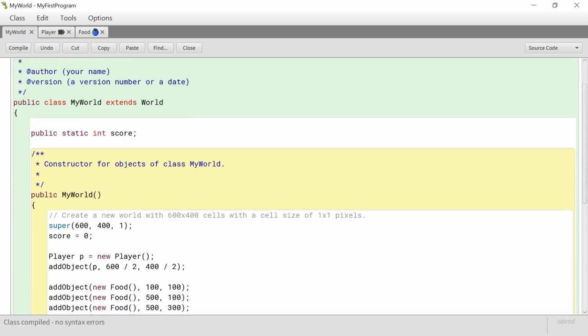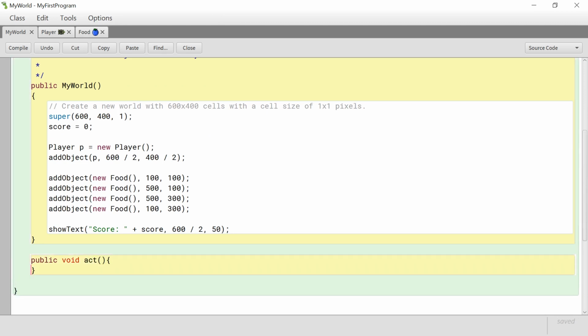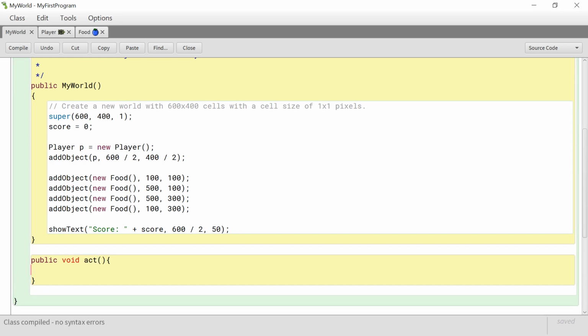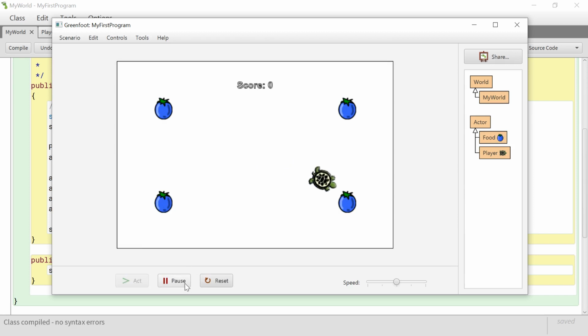We're going to copy this, and everything in Greenfoot has this thing called act. Public void act. We're just going to put this in our act cycle, and then watch it change. Score is 1. We come over here. 2, 3, and then we can get up to our max score of 4. So now we have to collect all the food in our world, and our score goes up.